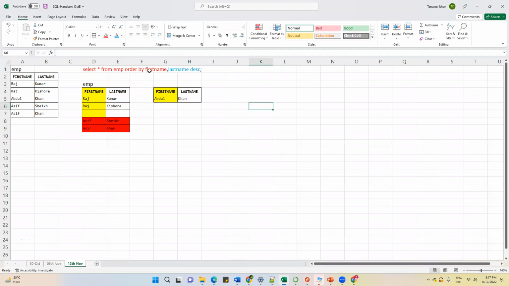So it means when the first name is not able to decide, user is telling to go to the last name. Now your engine will go to the last name. But for the last name, you have told you want the descending order. So in descending order, S comes first or K? S comes first. So that is why Asif Sheikh will be selected and it will be kept here. Is this clear?